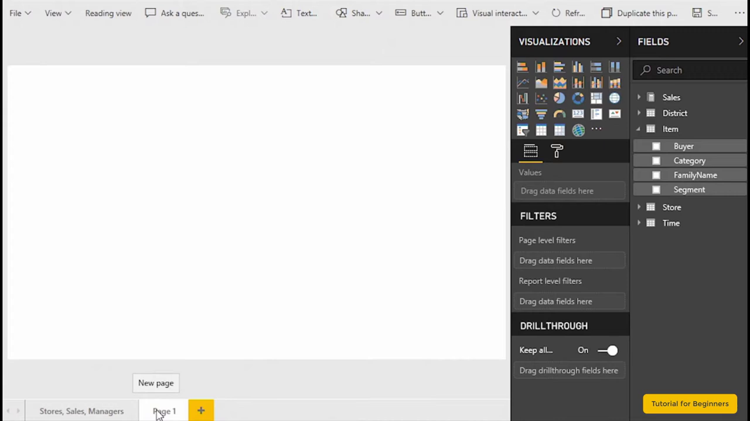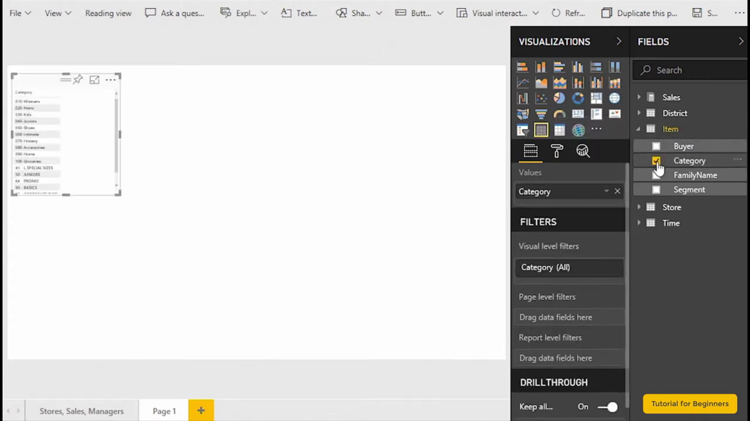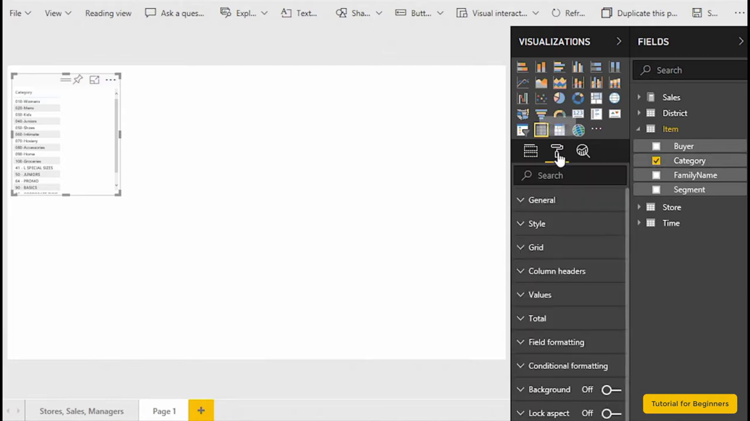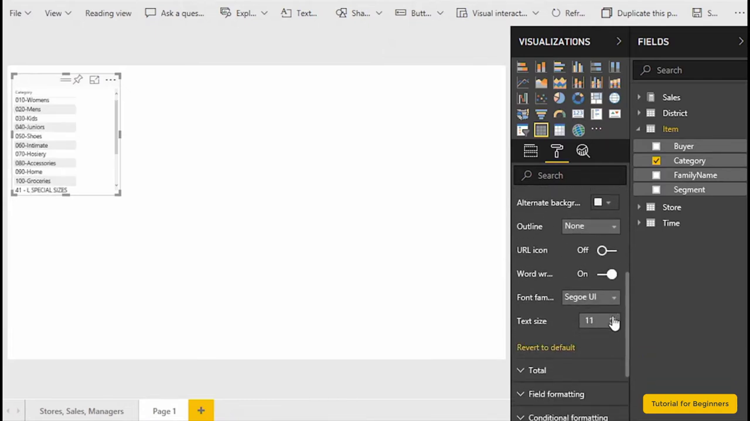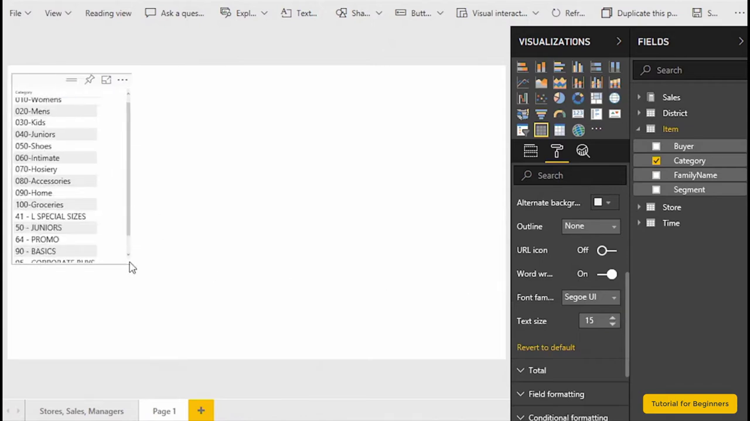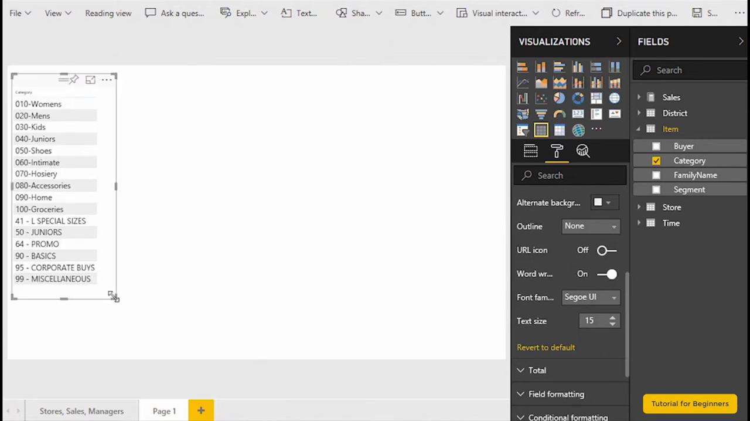Let's create some charts. If we look, for example, at the item field list, we have category, and I'm going to click category. We get a list to begin with, which we would expect. It's a pretty short list. It has names of items on it. I'm going to make this a little larger. Let's go to our values and kick up the font and then resize this so we lose our scroll bars. That looks good.